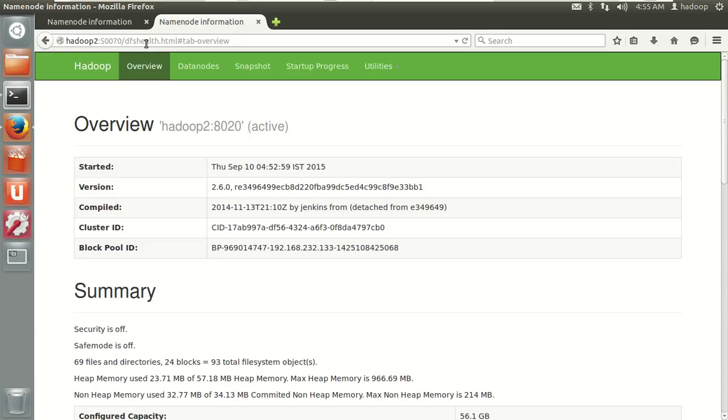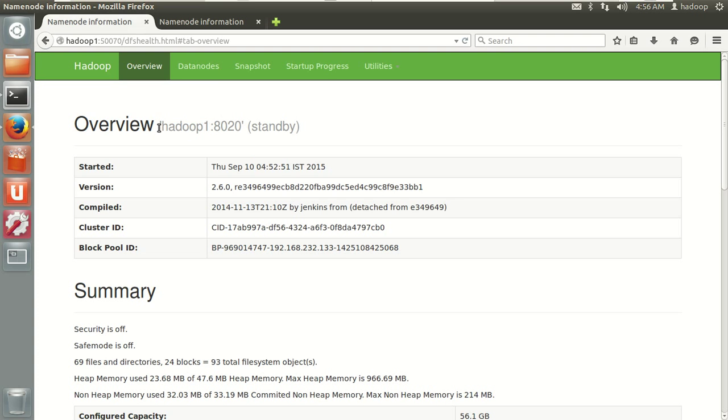Currently you can see my active name node as well as the standby name node. The active name node is on Hadoop 2, and the standby name node is on Hadoop 1. In both places you can see my default RPC port, the remote procedure call port, 8020, for internal communication within Hadoop. Okay, so let's verify the functionalities one by one.